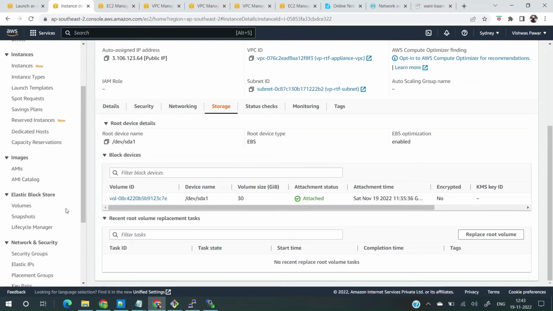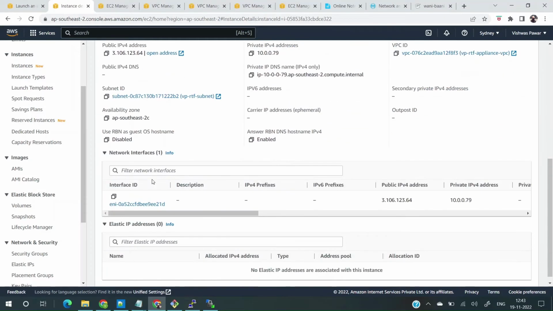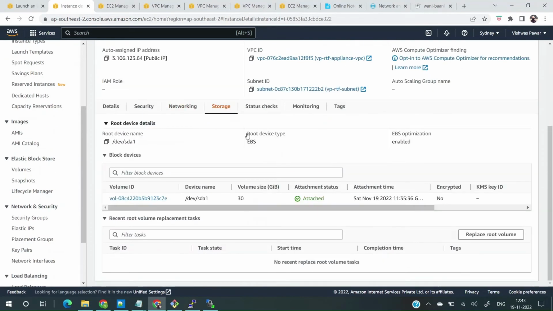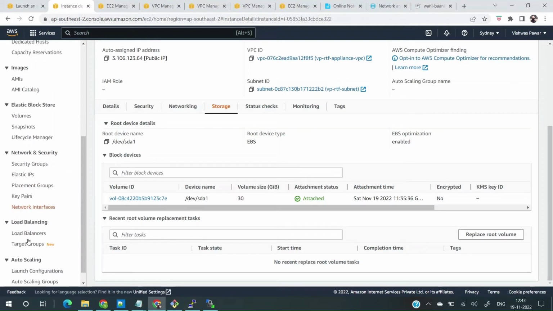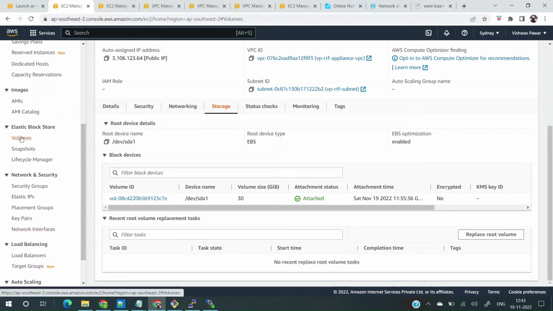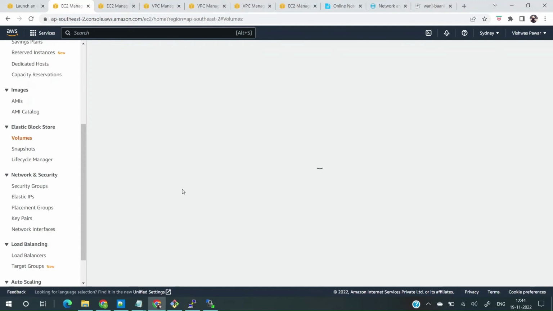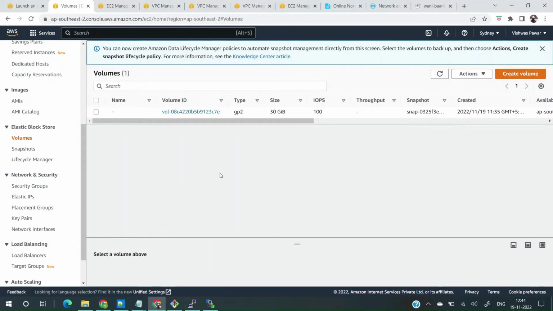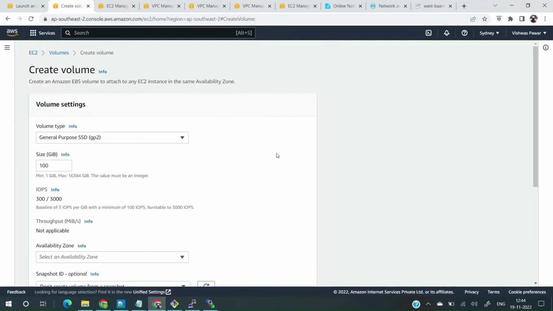So let's add those. To do that, you need to click on volume. But before that, ensure that you check the availability zone. So it's AP Southeast 2C. So volumes also should be allocated in the same zone. If it is in a different zone, it cannot be attached to this instance. So with that in mind, let's add those new volumes. So click on volumes and let's create a volume.